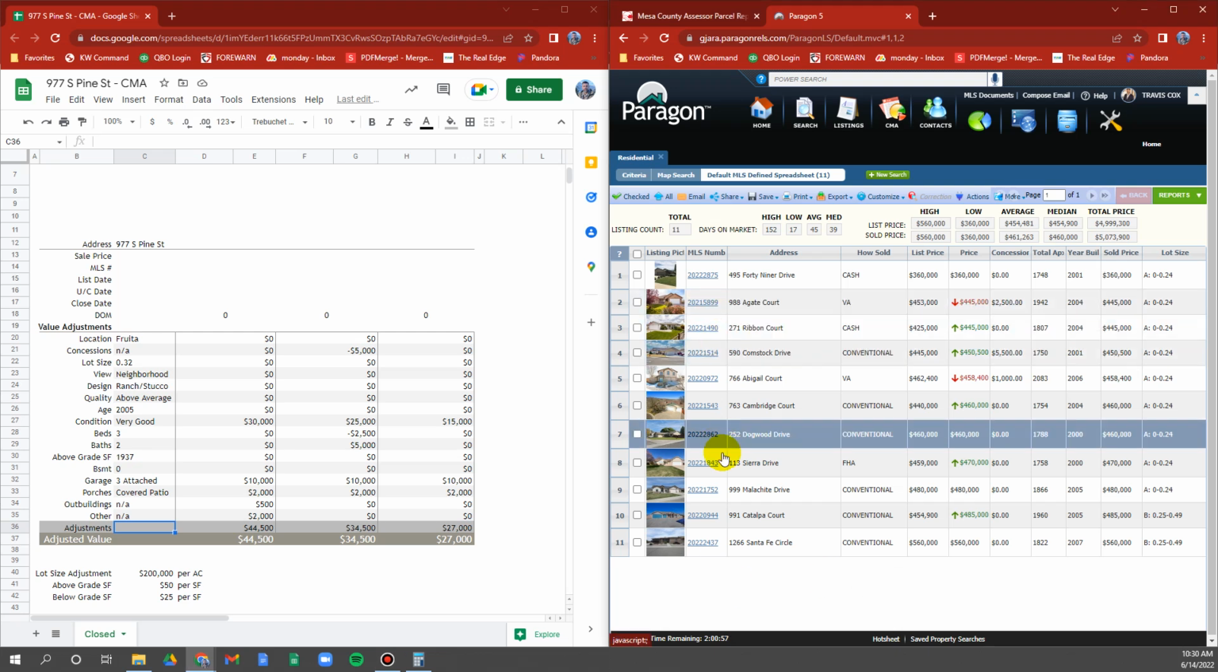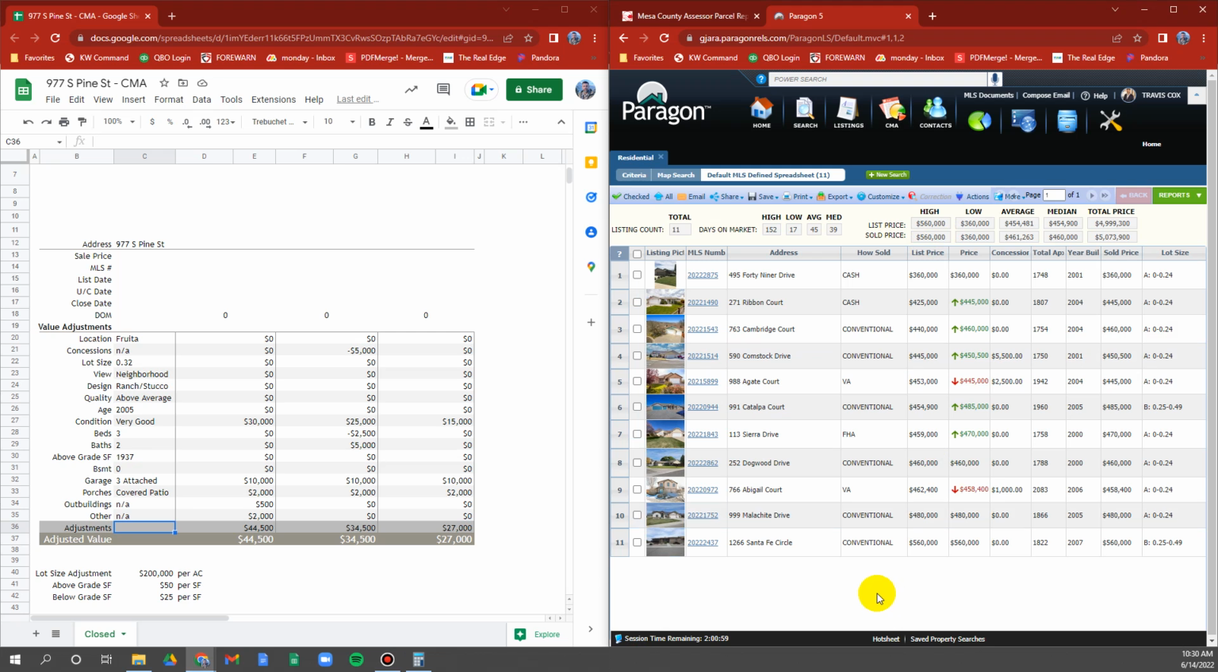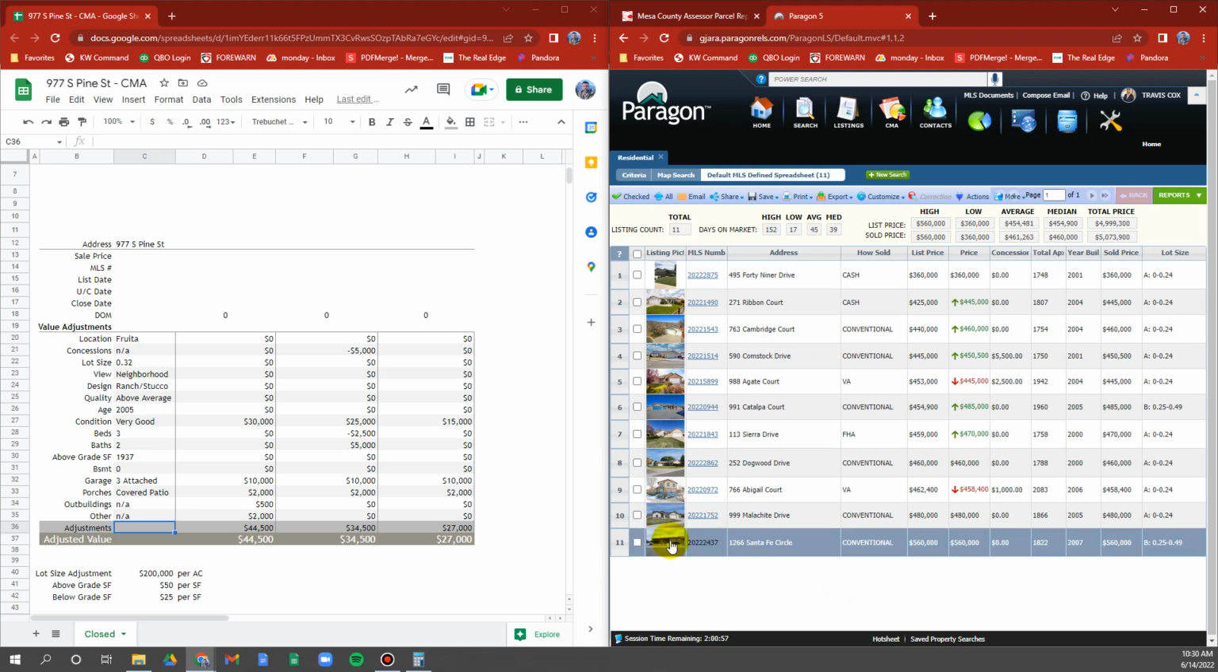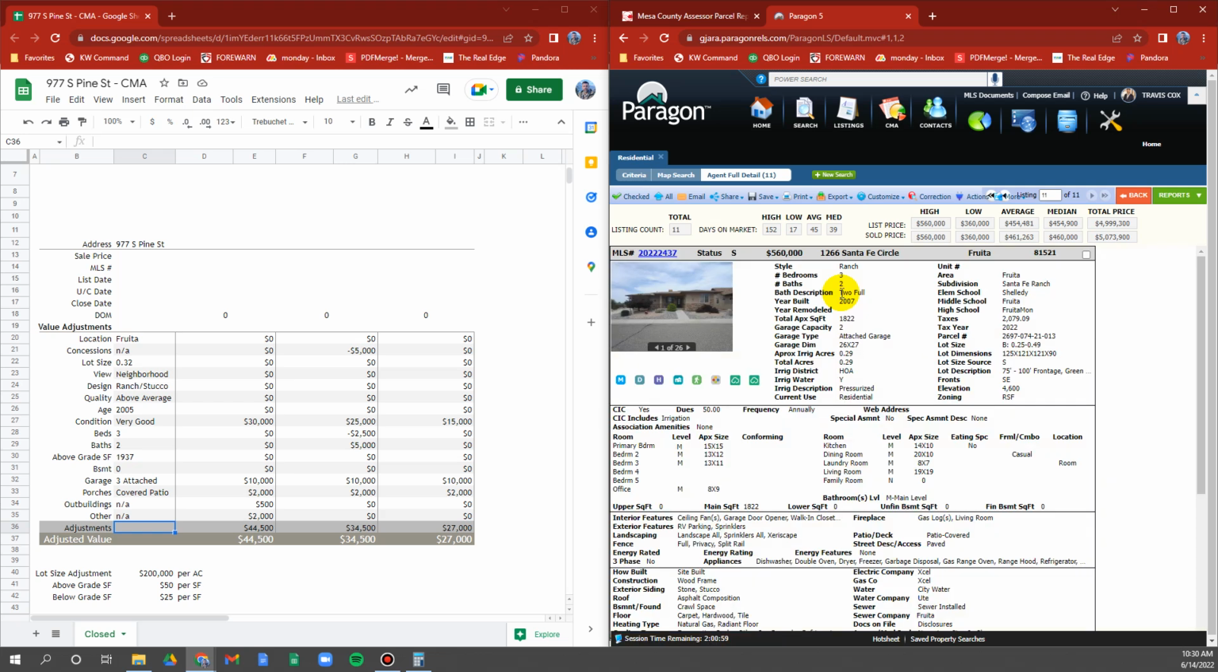Okay, got them all up here. I'm going to sort them by price. I believe this house is going to fall at the top of the price range. What do we have here? Yep, that's one for us.